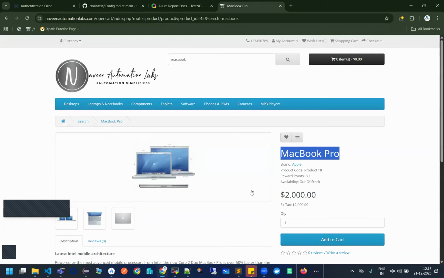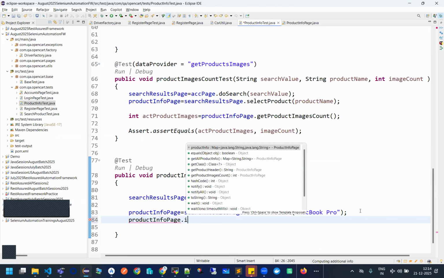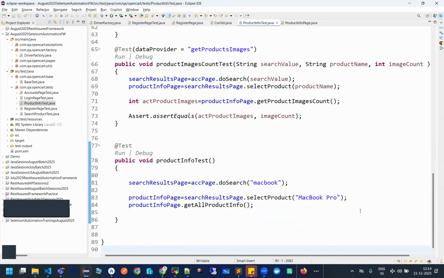Okay. On selecting means on clicking. What will you get? I will actually get the product info page. And now from this product info page, what do you want? The entire information. What information? Get all the product info. And where should we be storing it? I should be storing it inside my hash map. Exactly. All product info. Perfect.